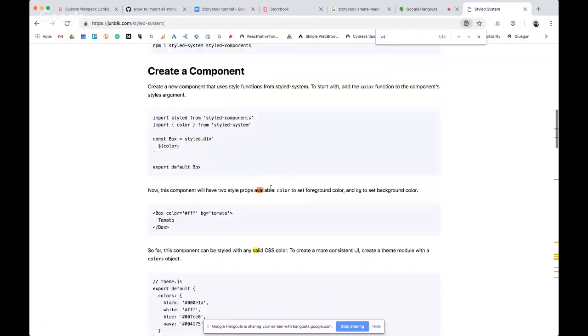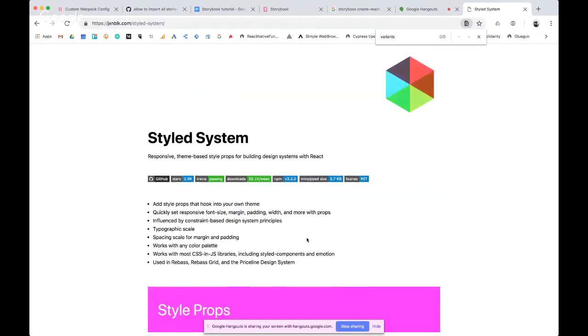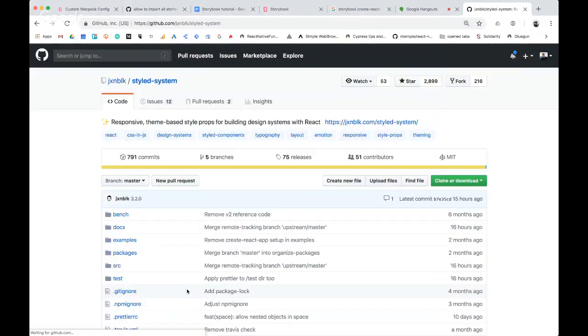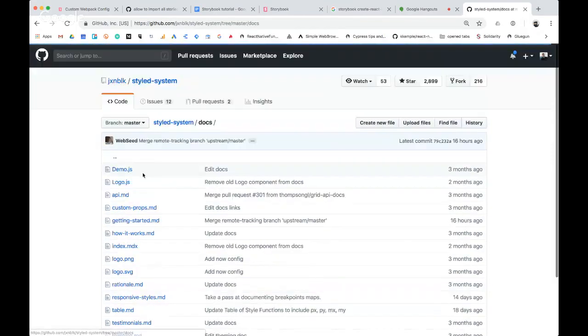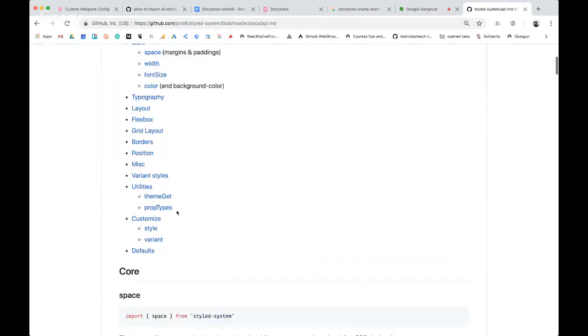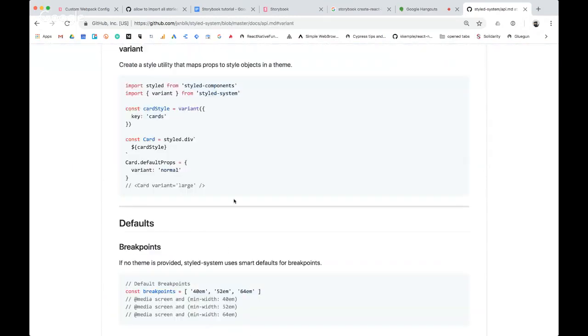One thing about style system that I really like is about variant, that I cannot access variant from here. But if I go to GitHub and I go to docs API, you should bookmark this. This is amazing. So you can go to variant. So here, essentially a variant is just a set of rules, a set of styles that you can add to a specific component. You can define a key in your theme.